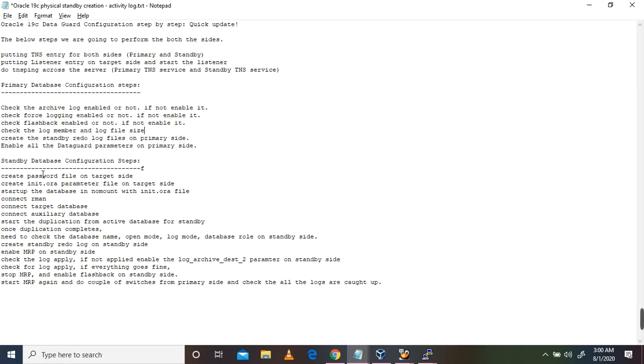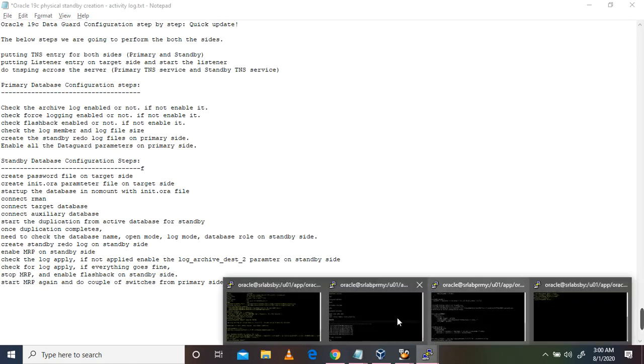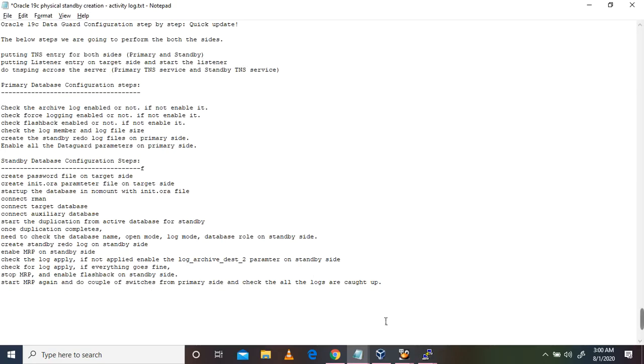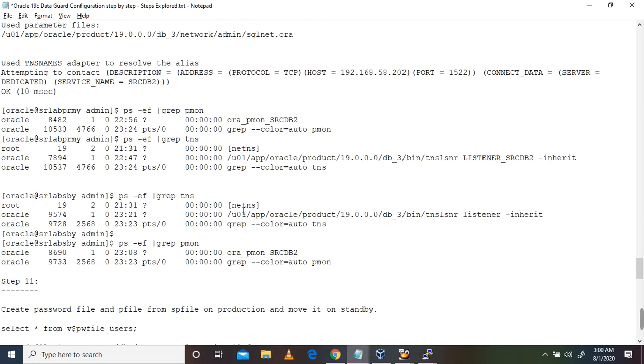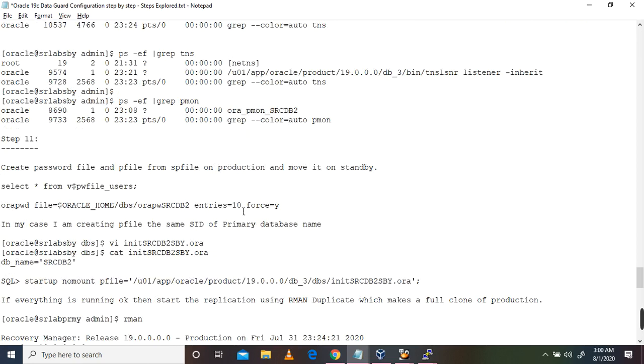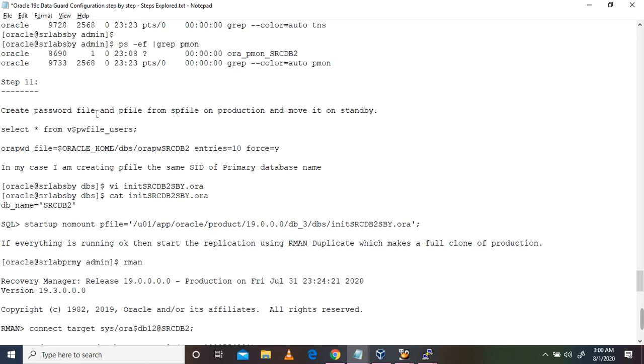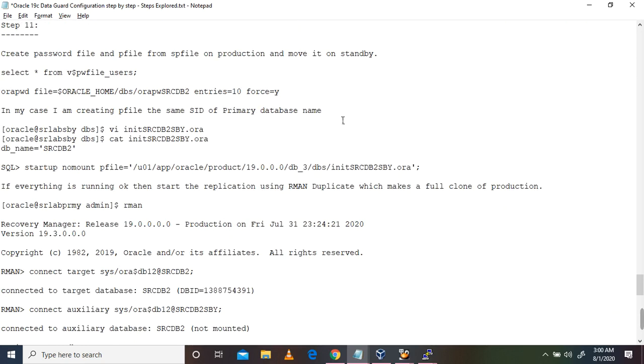Now coming to the standby database side, the standby database configuration steps, we need to come to that standby side. Now step 11 we are going to proceed: create the password file and pfile from production and move them to the standby side. So now you can check this one.